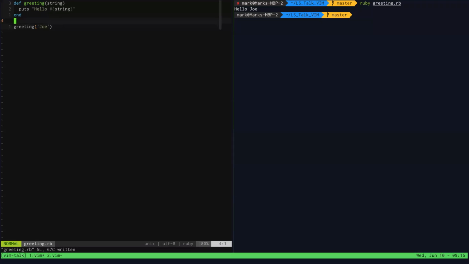Another nice thing, what I did is I wrote a little script. It's not even a script. It's just a command sequence that adds pry to the next line.